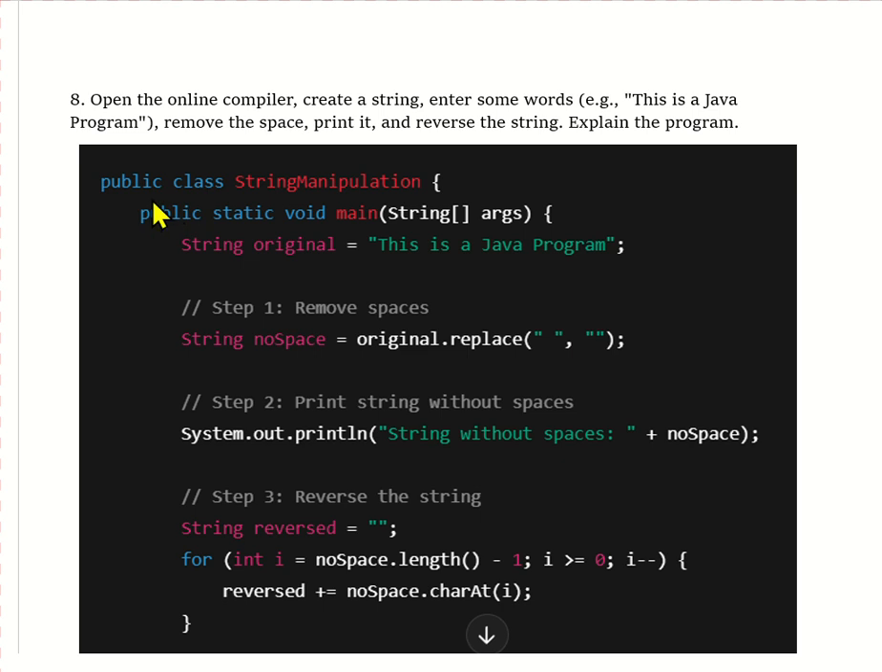So first is a public class string manipulation. So first is this is a class string manipulation. We have created a Java class and we have given the name string manipulation. You can name it anything. Then this is public static void main, which means this is the starting point of any Java program.